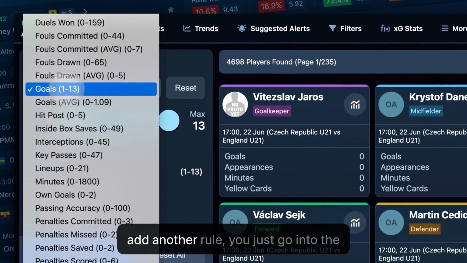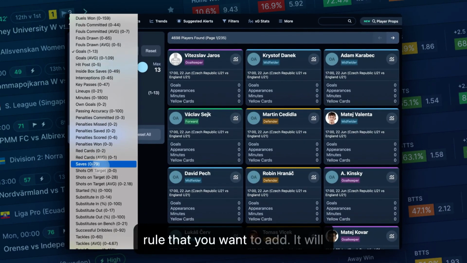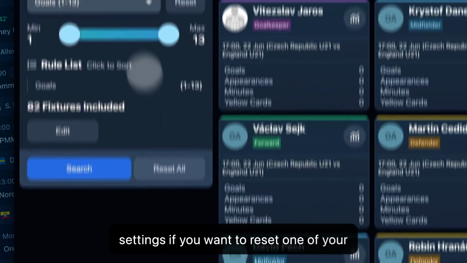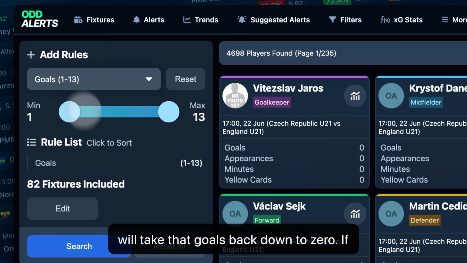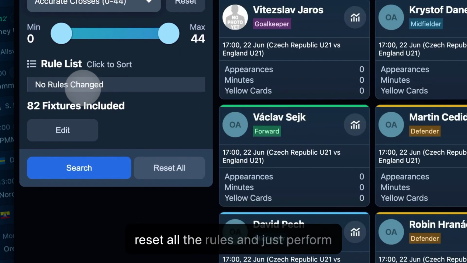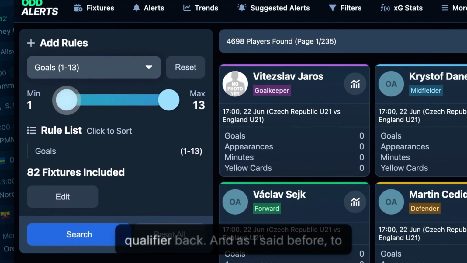To add another rule, you just go onto the drop down again and find the next rule that you want to add. It will automatically remember the settings. If you want to reset one of your rules, you can just click reset here, and it will take that goals back down to 0. If you want to reset all your rules, you can just click this button here and it will reset all the rules and perform another search. So let's get that goals qualifier back.